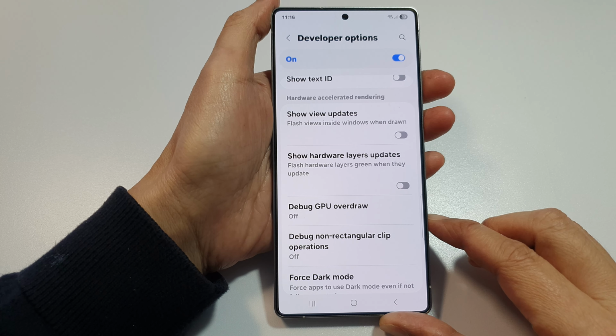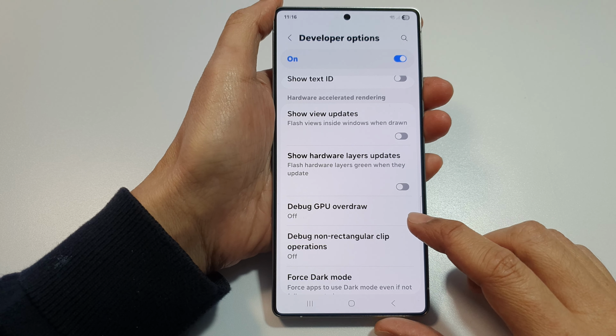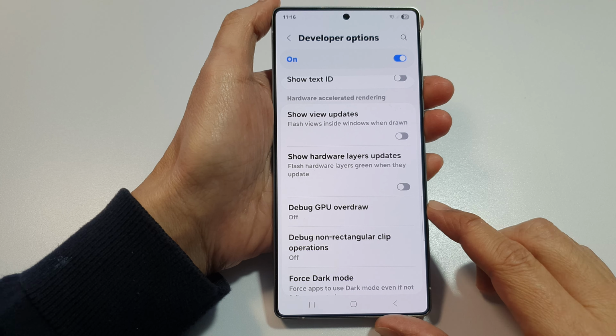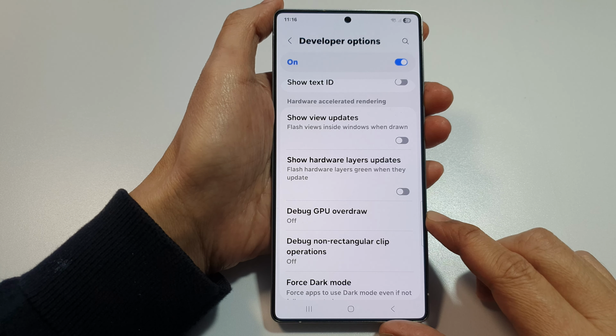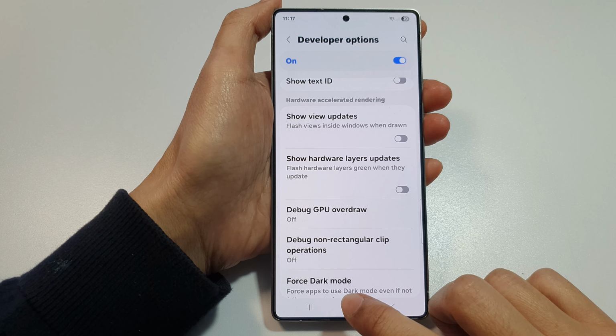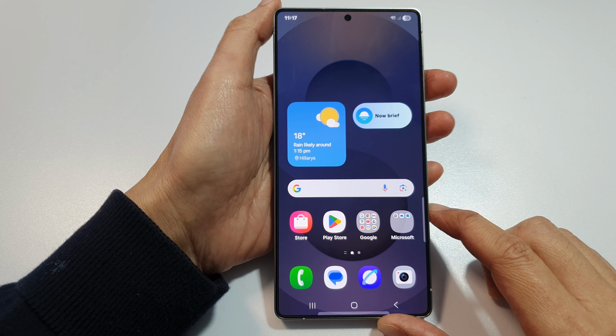How to turn on or turn off Debug GPU Overdraw on the Samsung Galaxy S25, S25 Plus, or the Ultra or the Edge. First, tap on the home button to return back to the home screen.